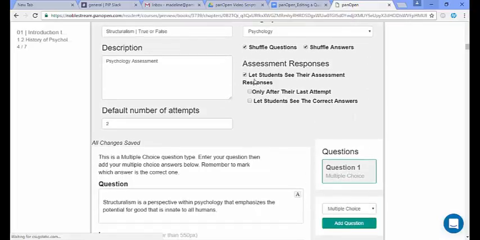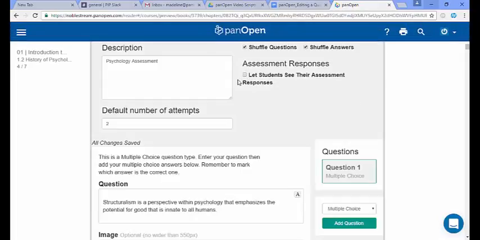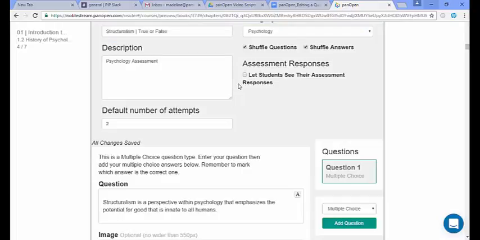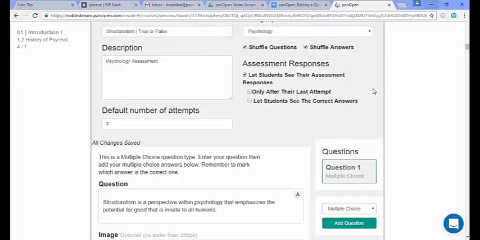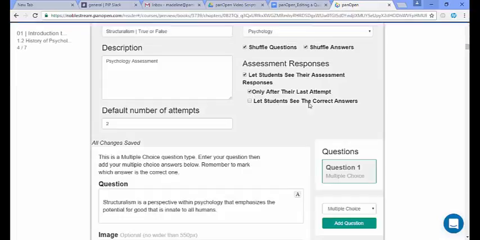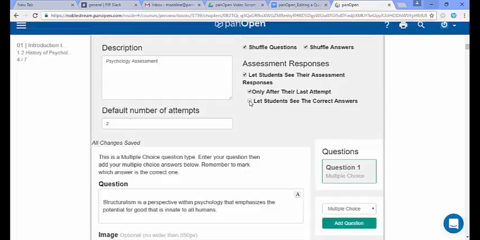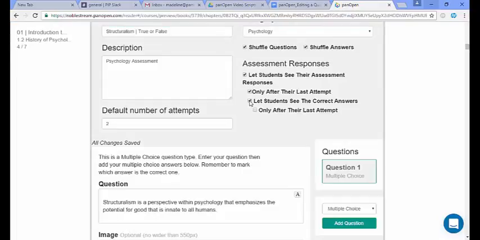Next, you can choose when you would like students to view their answers and the correct responses. The option Let Students See Their Assessment Responses is checked by default. If you uncheck it, the students will not have the option to see their responses or answers. By checking Let Students See Their Assessment Responses, you may also choose to let students see their responses only after their last attempt, by checking that choice, and to allow students to see the correct answers, by checking Let Students See the Correct Answers.